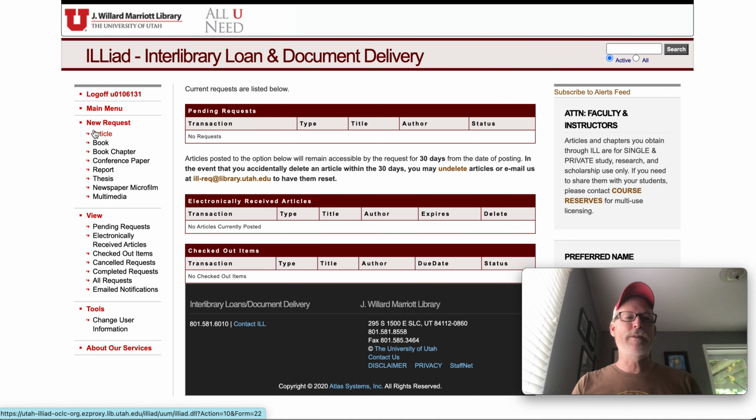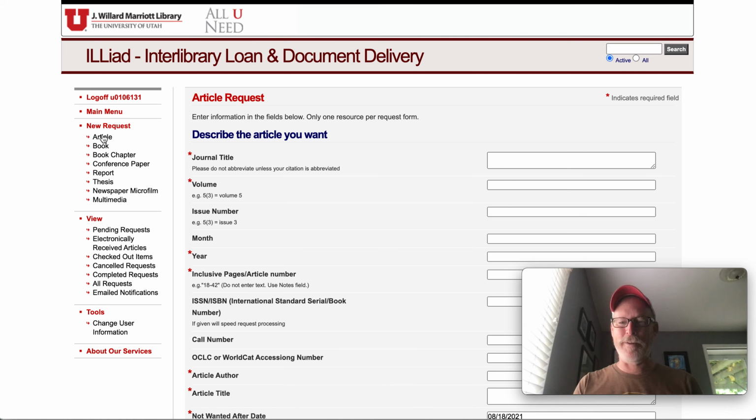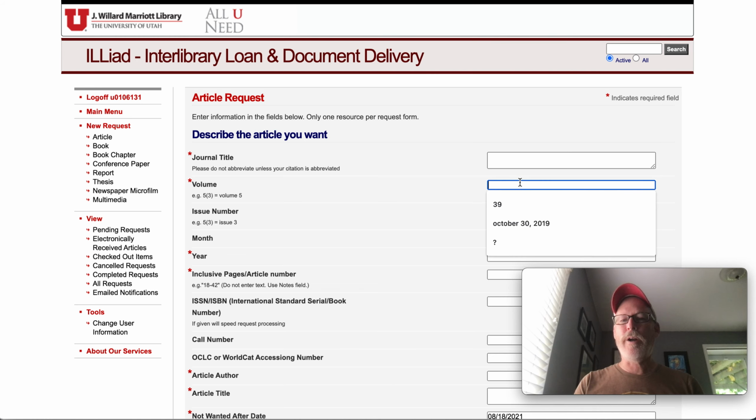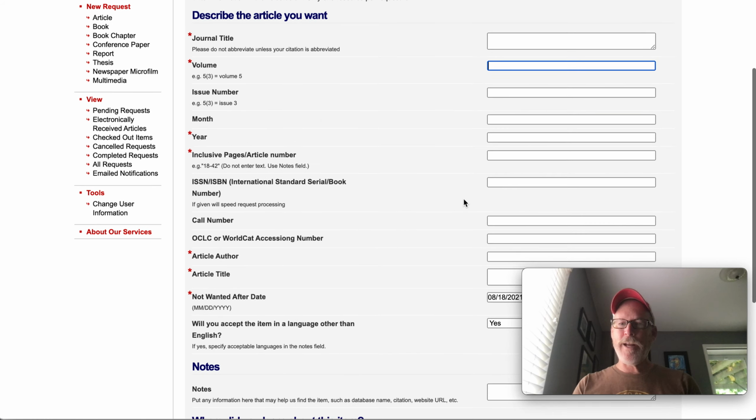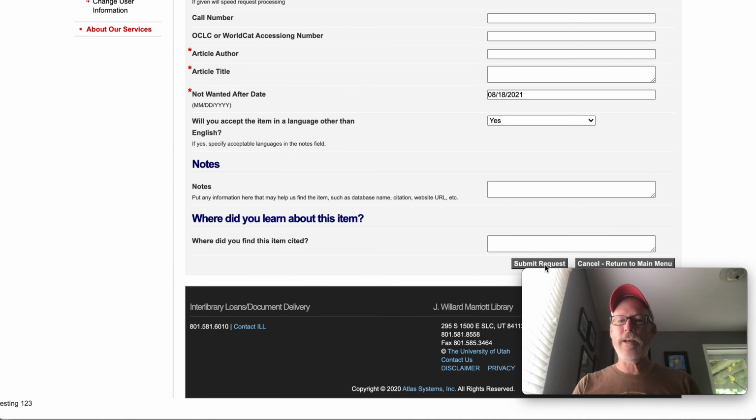So if this was an article, and you can tell I'm leading up to something because I'm giving you kind of like, well, you could do it this way, you could do it this way. All of the red highlighted ones are required fields, and you just fill it out with the citation information, and then click submit request. If you've never done interlibrary loan before, the first time that you log in, you'll be asked to fill out a form, and once you fill that out, then you'll go to forms like this.